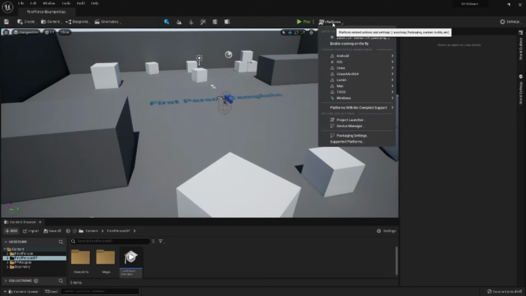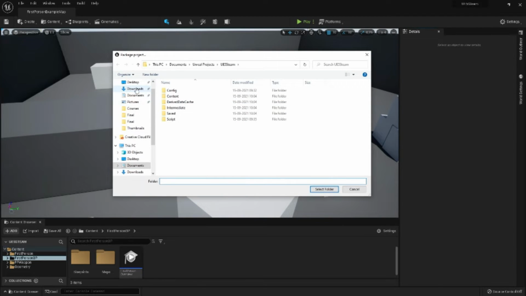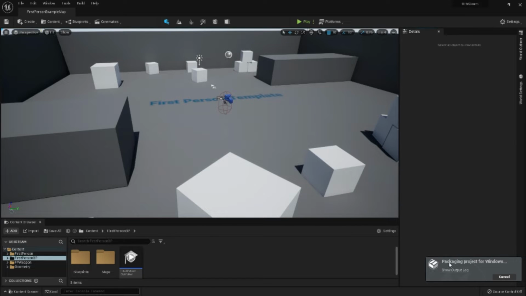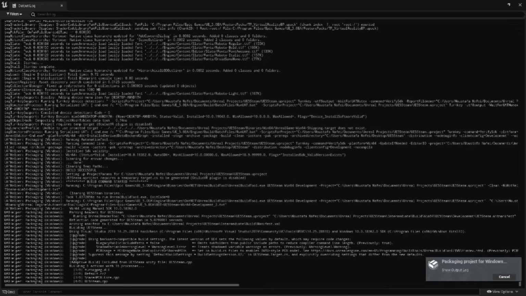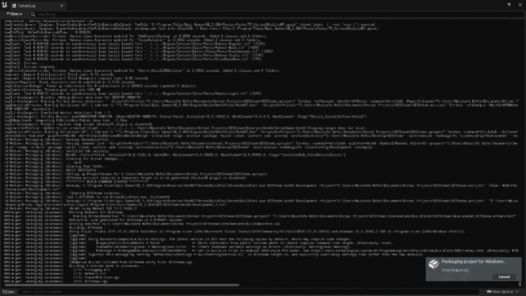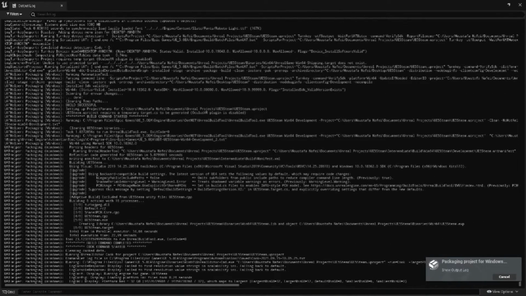And then I'm going to click on platforms again, Windows, and package project. I'm going to select the same project here, and I'm going to package now and see what happens. And now when I open the output log, it seems like the errors are gone, and it's actually packaging, and it's taking a lot more time. So this is a good sign for us right now.